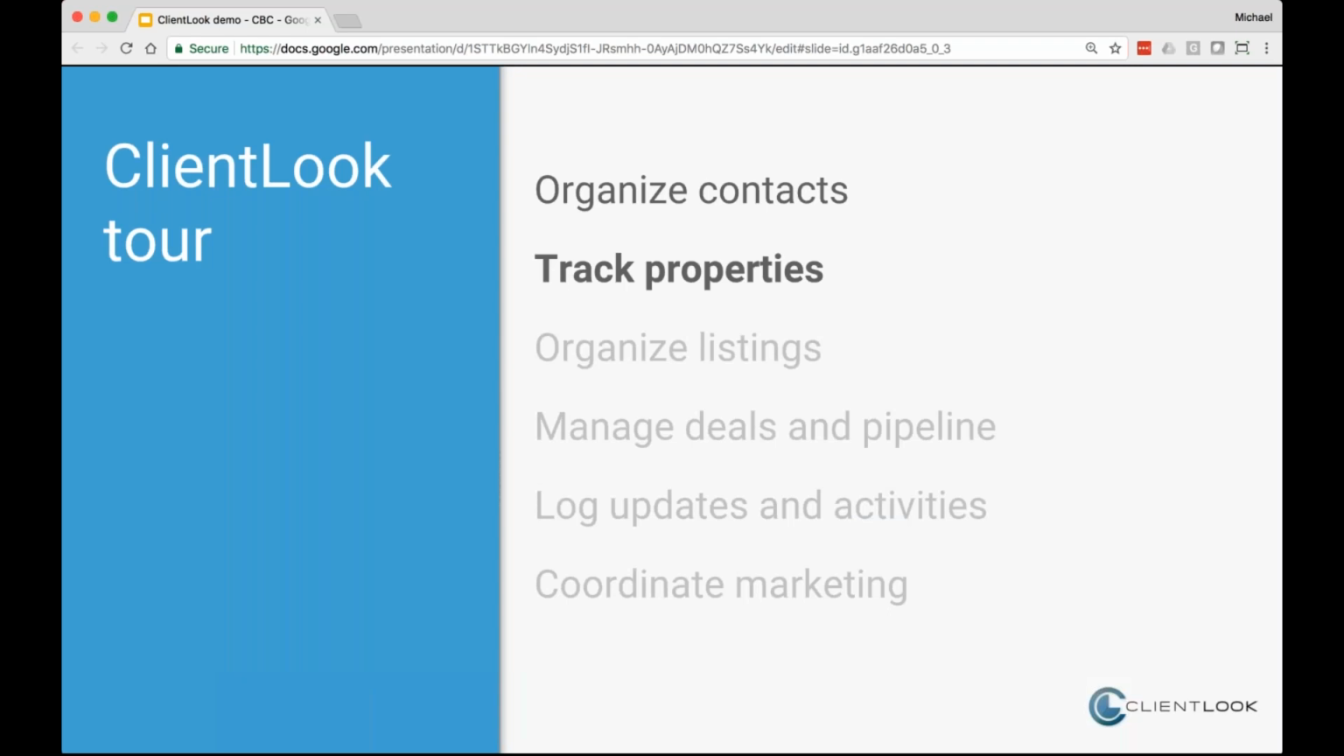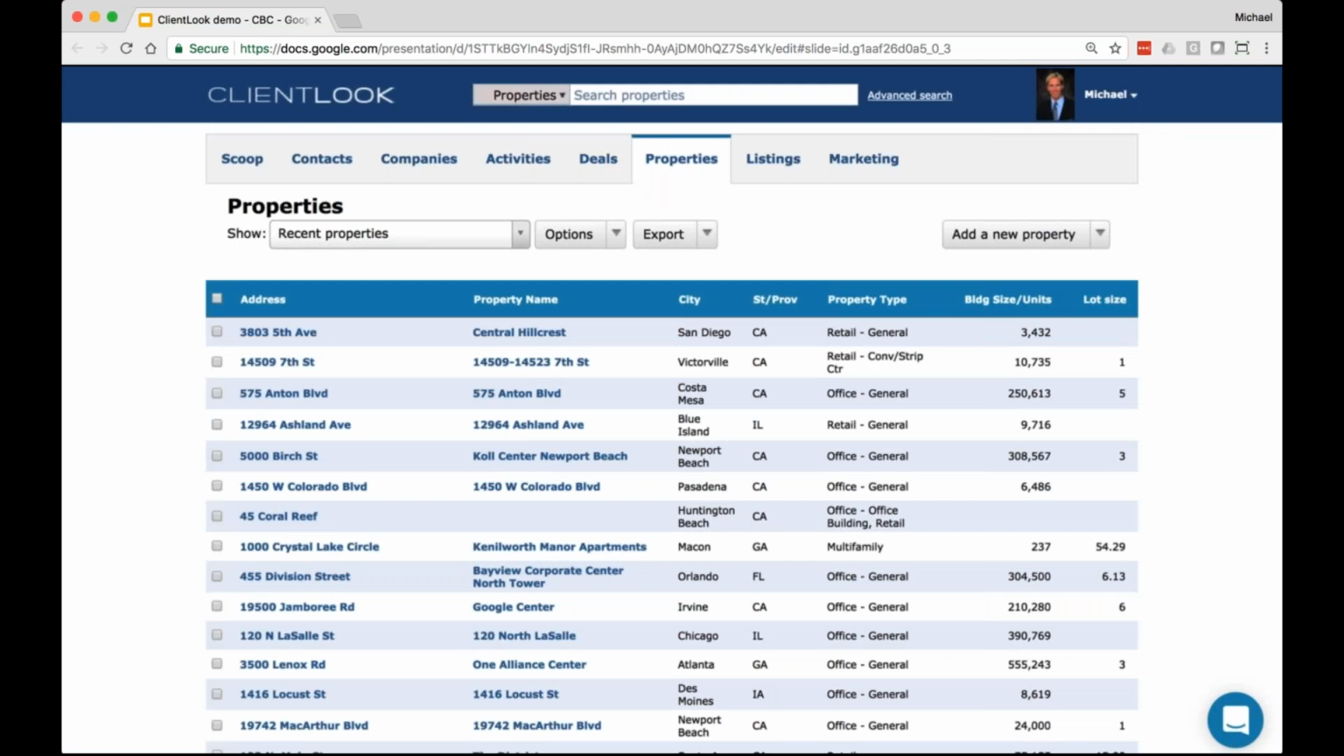Okay, let's touch on properties now. So we talked about contacts and the importance of contact tracking, all the benefits there. Let's talk about properties now, which is another key element of ClientLook capability. So this is the properties list, and if you haven't seen ClientLook before, at least this should look familiar. This screen, this interface, the way that the data is organized is exactly like the contacts. It's exactly like the companies, exactly like the deals.